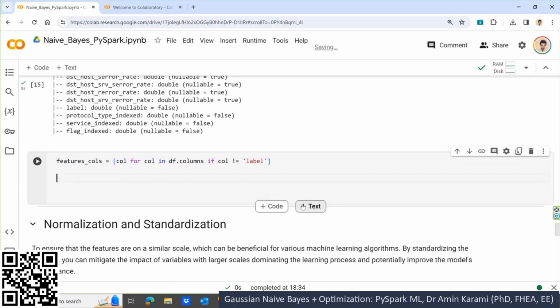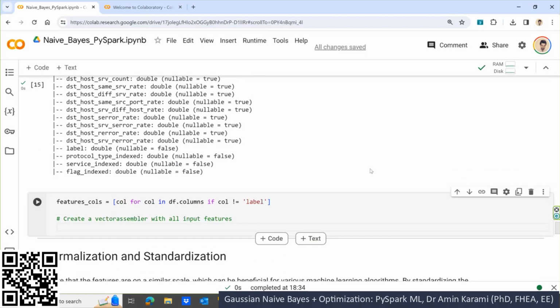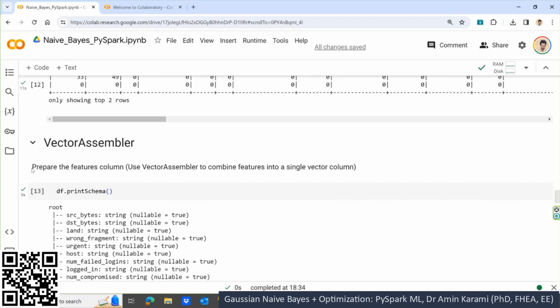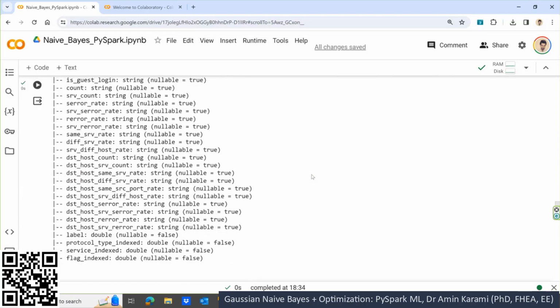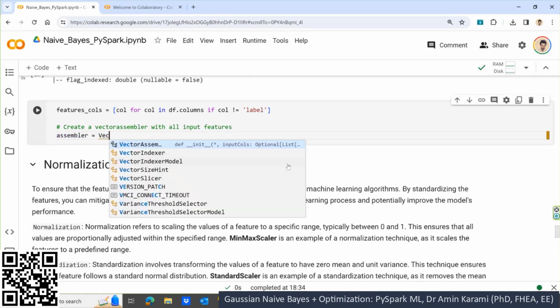Then here I want to create a vector with all the input features. So to create a vector input, guys, we are discussing this part: prepare the feature column, because we want to have a single vector column for training. So assembler, please, I need a vector assembler.